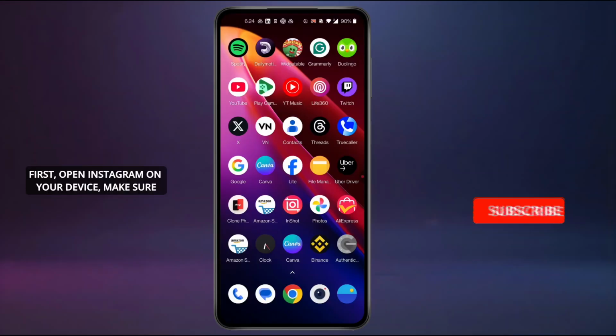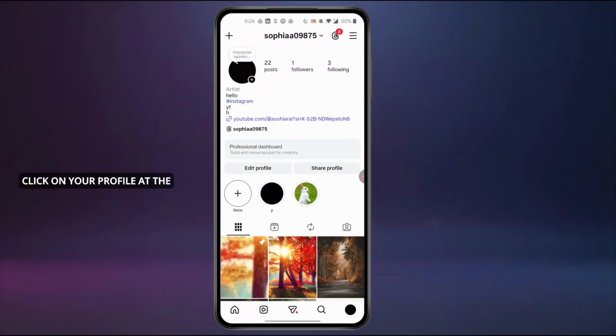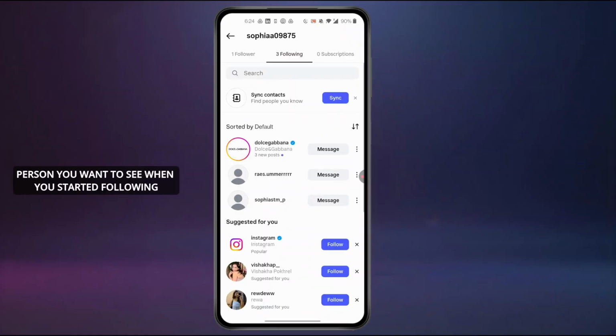First, open Instagram on your device. Make sure you're logged into your account. Click on your profile at the bottom right corner of your screen. Here, click on your following and select the person you want to see when you started following.